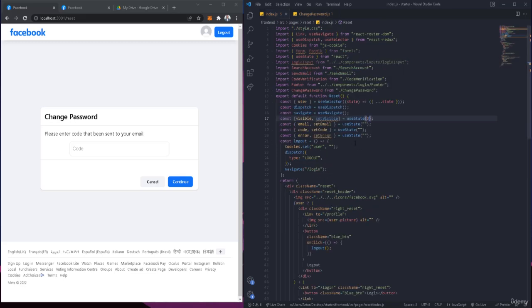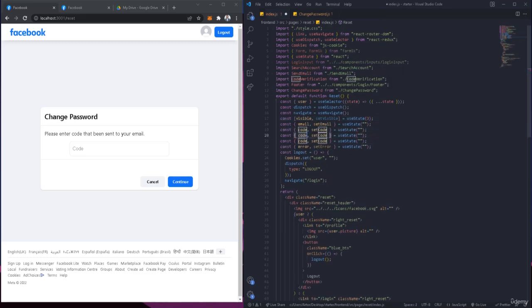The form right here is going to be a bit different, so let me define the variables that we're going to need. We're going to need new things. This one is going to be password, and then set password. Then this is going to be confirm password, and then set conf password. And we're going to go and pass them.